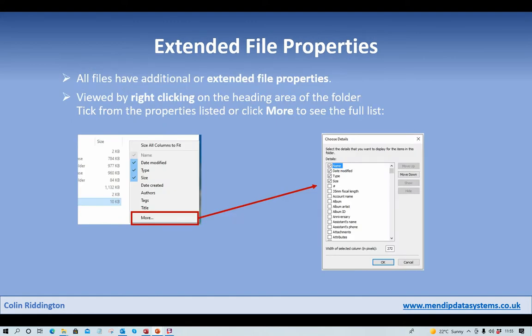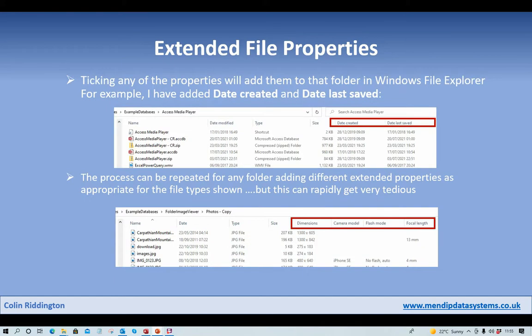All files have additional properties not normally seen in Explorer. These are called extended file properties. You can view any of these by right-clicking on the heading area of the folder. There are a number of properties listed, the common ones that you might want to add, or you can click on more to see the full list. Ticking any of those properties will then add them to that folder in Windows File Explorer.